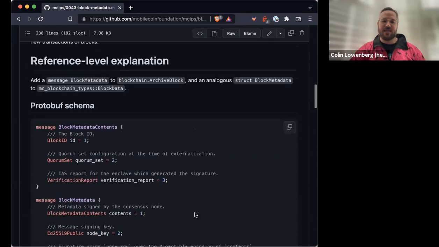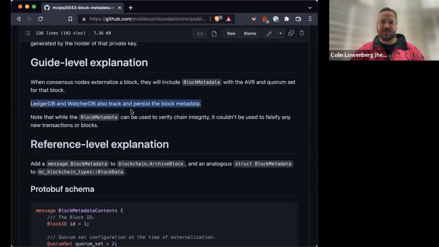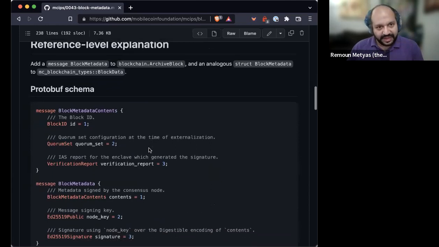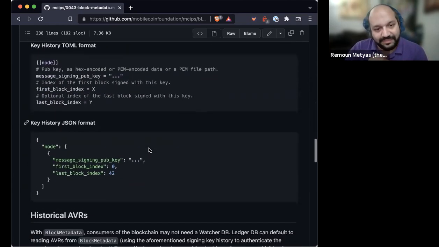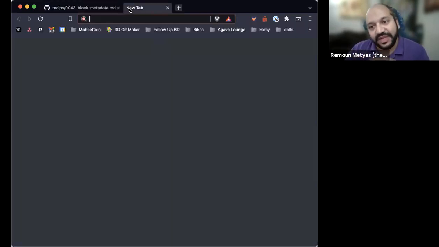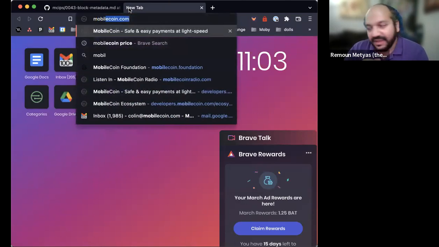Okay. Yeah. And it notes in here that the ledger database and the watcher database also store this information. So is this also going to change the code for watcher and ledger? Yes. And in fact, this is one of the proposals where we have the proposal out in parallel with implementation. So I have a pull request to the official MobileCoin repository, which includes the foundations that starts wiring up the ledger and consensus nodes.